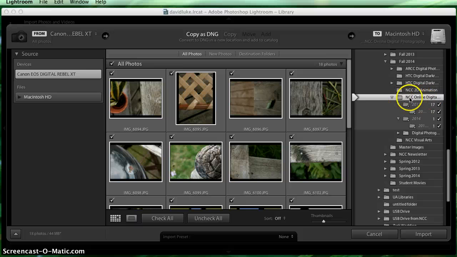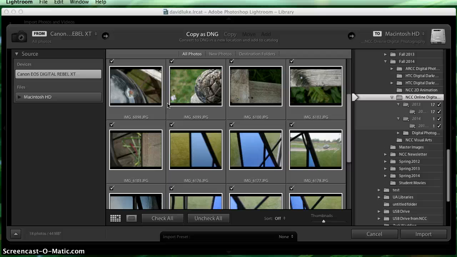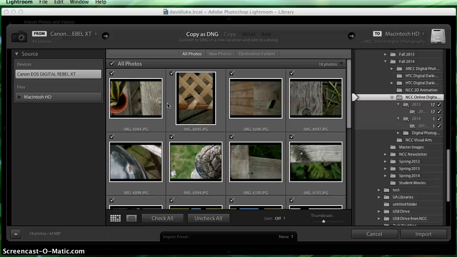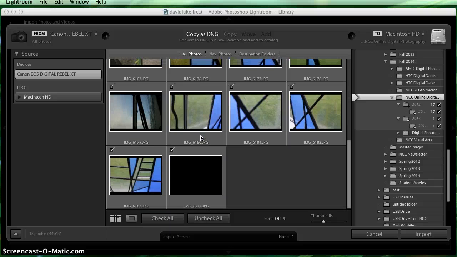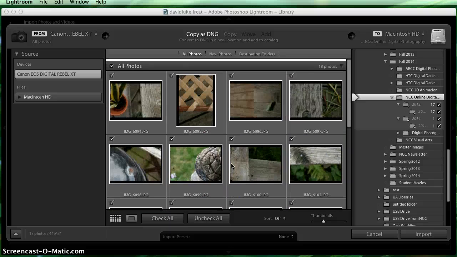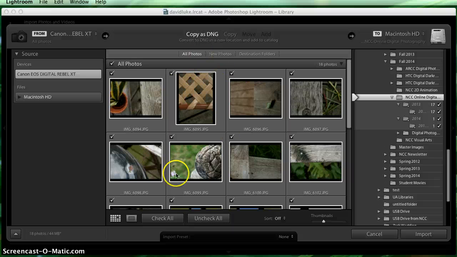Mine's called NCC, Normandale Community College, Online Digital Photography. Okay, so what does this mean? What is this in here? These are the images on my camera. I have some images on my camera that I'm using as examples for the demonstrations I'm doing here.